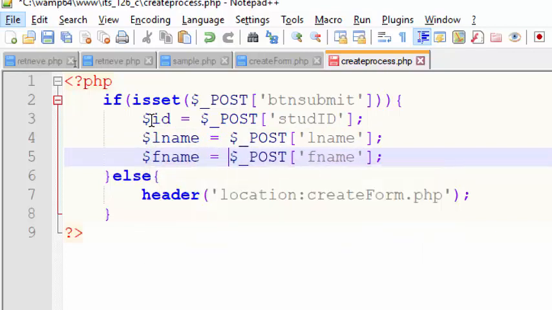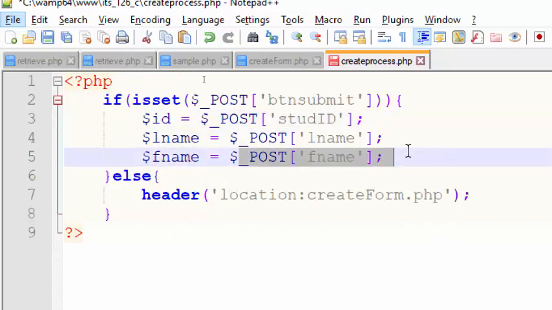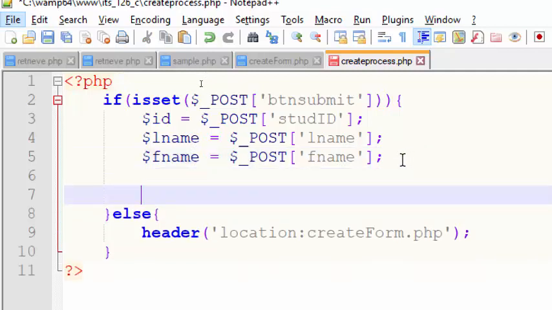So, meaning, this ID holds this information, this last name holds this information, this first name holds this information. So it is now stored in individual variables. Can we check that one? How to check that one?